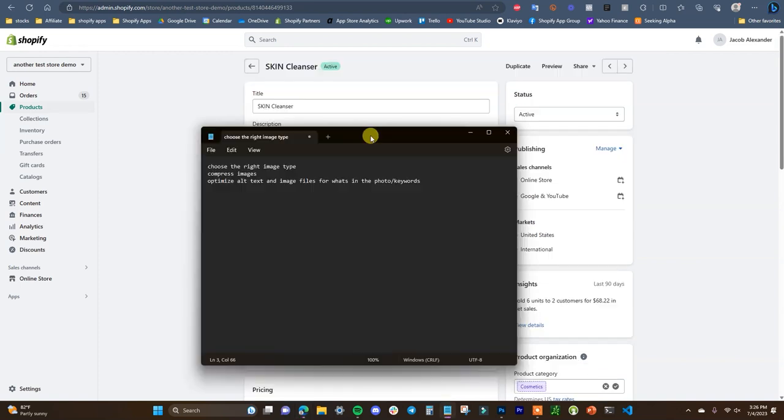So overall, in summary, three things that you want to remember: choose the right image type. So choose JPEG for most product photos and lifestyle photos, and PNG for logos and things that need a transparent background. Make sure you're compressing images, ideally in bulk with an app like Crush Pix, or manually if you want to go through that process with Photoshop or Tiny PNG.